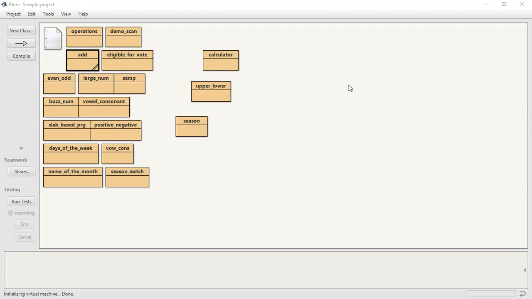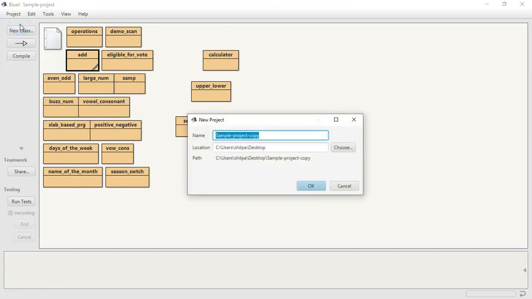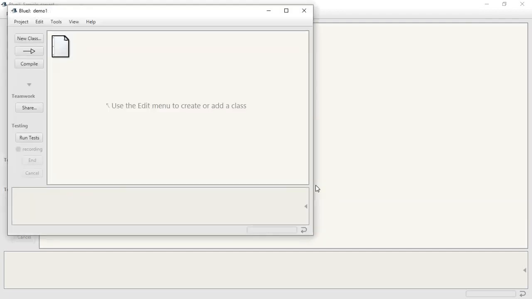Okay, let us start creating the Java program in the BlueJ environment. This is the BlueJ screen. First, create the project. Click New Project and give the project name as demo 1. The project name is demo 1. Click OK. Demo 1 is the project here.